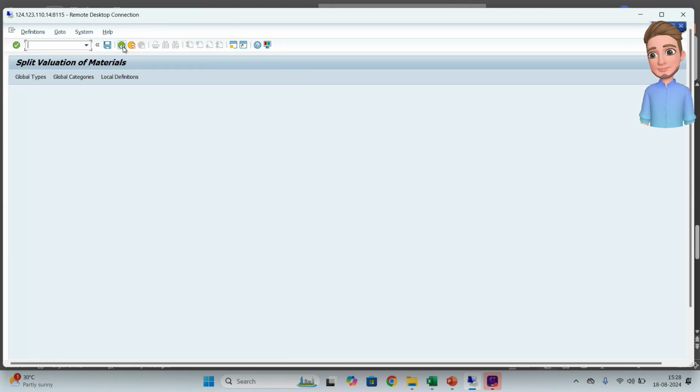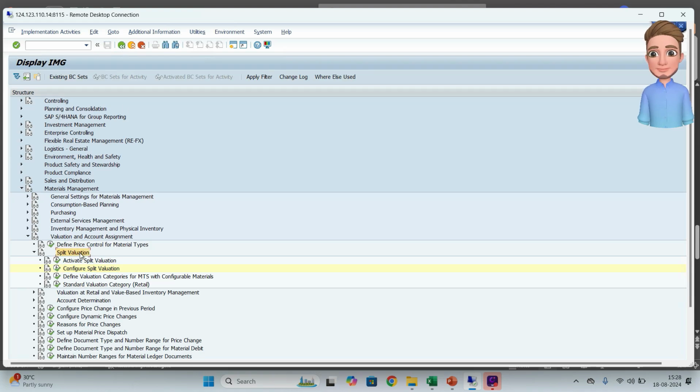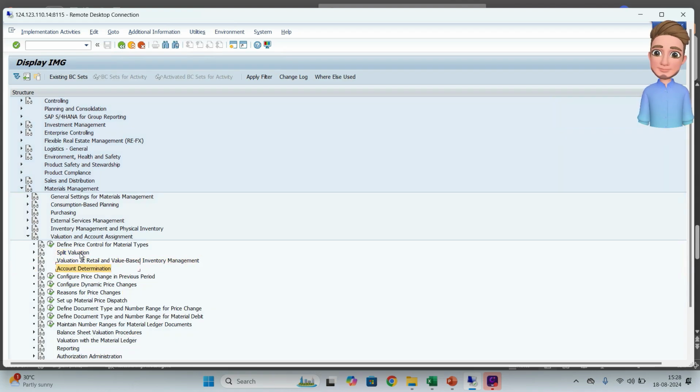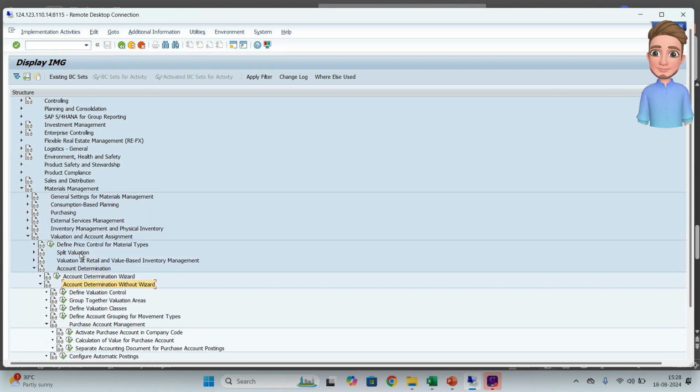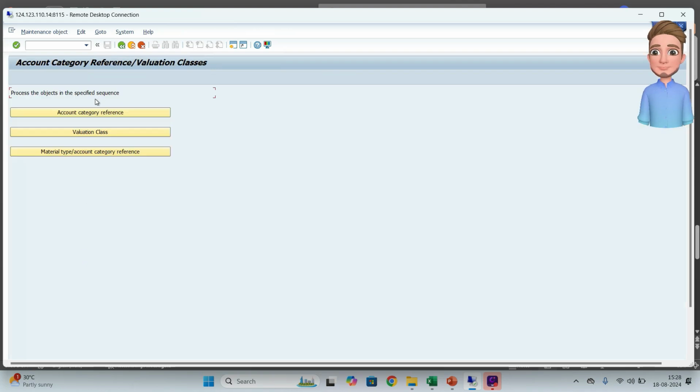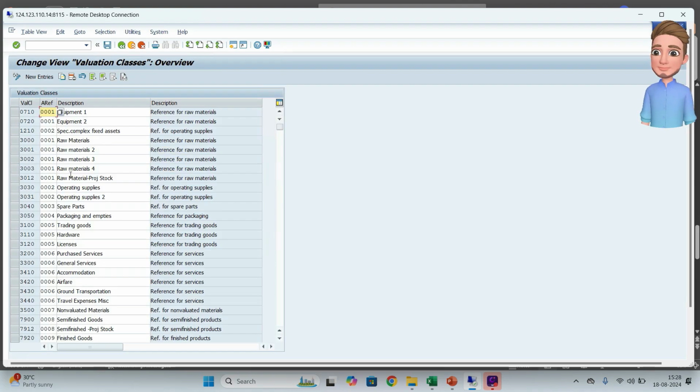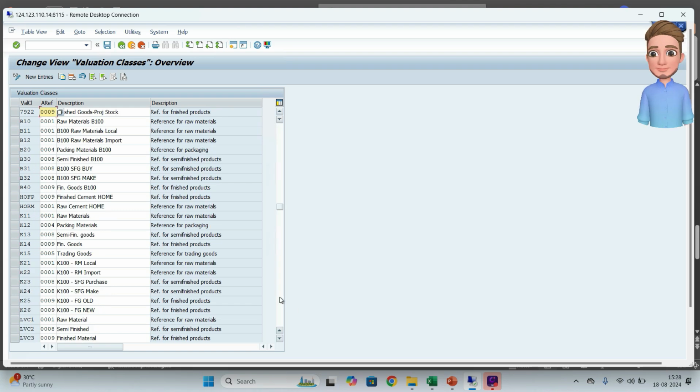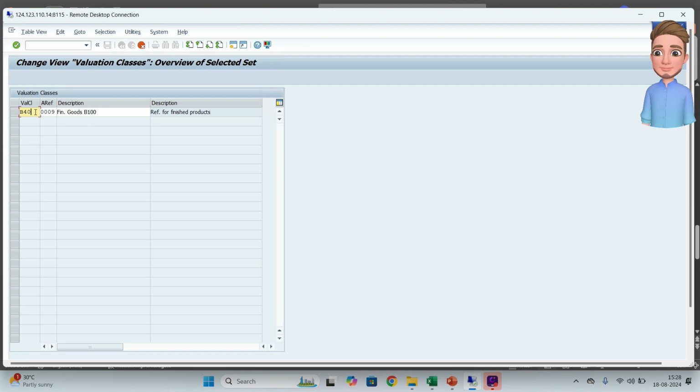Now that we have done this, we can go back and create valuation class. Valuation class, you do it in account determination. Account determination without wizard. Define valuation classes. Click on execute button. Click on valuation class. Now I have created earlier B30 or B40 for finished goods. Now I'll create for old assembly line and new assembly line, B41 and B42. So copy as, it will be B41 FG goods old assembly line. I'll take it as old assembly line.